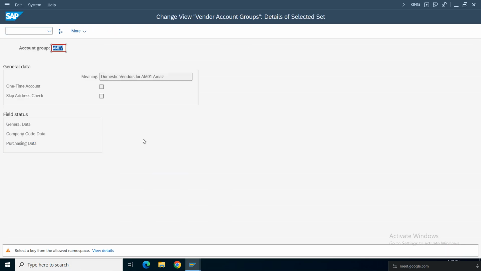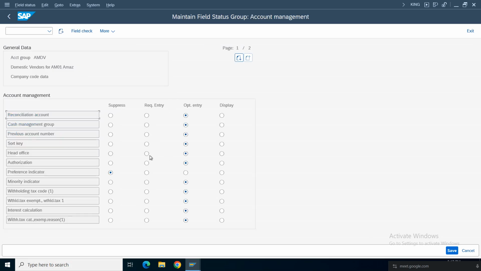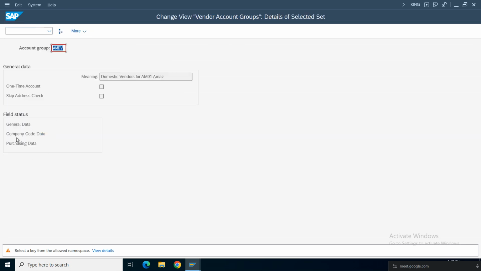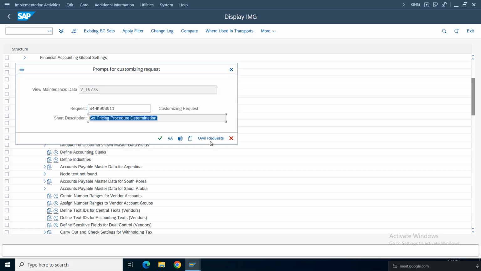As of now I'm not selecting anything, let it be as it is. We'll see if you face an issue during master data creation. Even under company code data you have many fields, press enter. Under company code data also you have many fields, and this will control your fields during master data creation. Click on copy, press enter, just ignore the message. We have not saved the number of copied entries. This is the one that we created, Amazon domestic vendors. Click on save. You can change your description if you want.